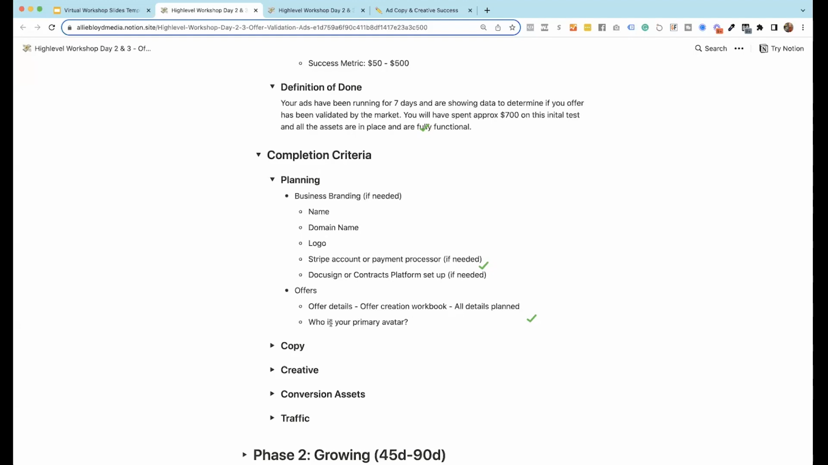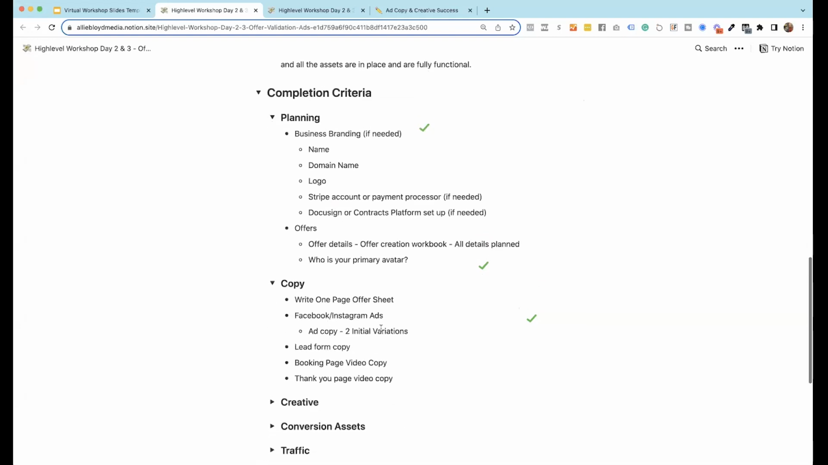And who is that primary avatar for you? So we talked about really trying to get those two top avatars detailed yesterday. You could focus on just one of them for the offer validation ads, or as you'll see when we get into the campaign structure, you could be focused on those top two, but we really do need to know who are the top two groups of people that you are trying to target.